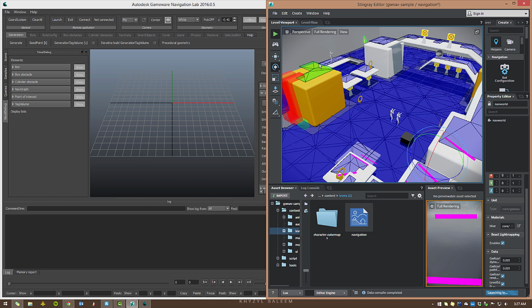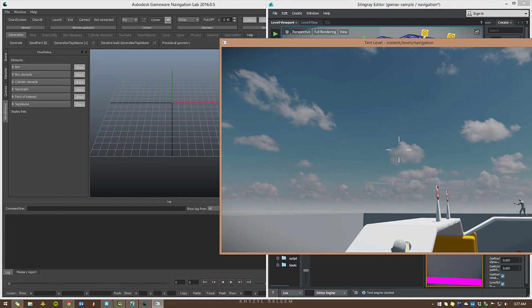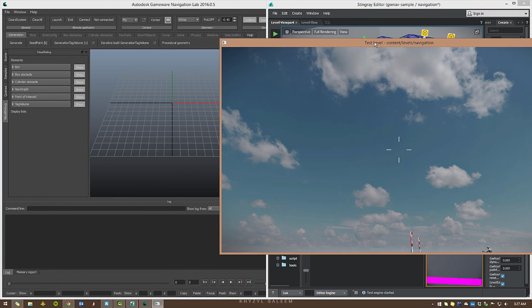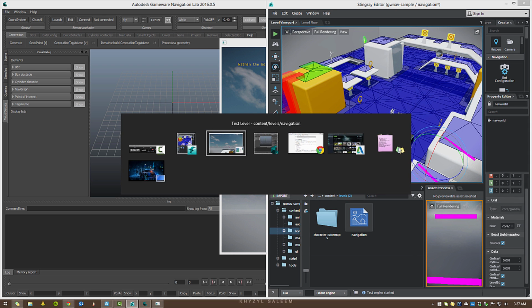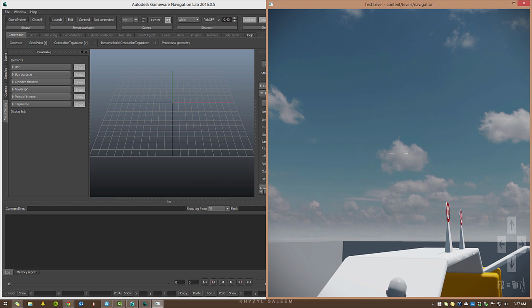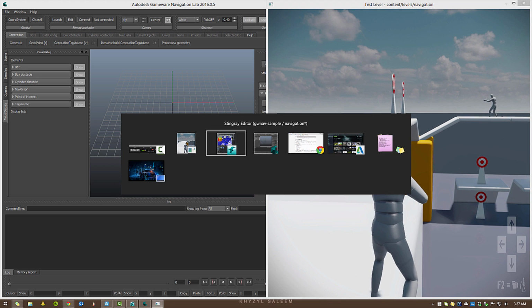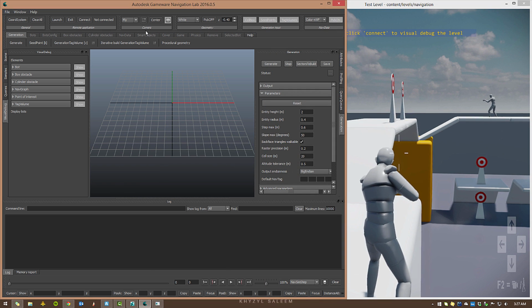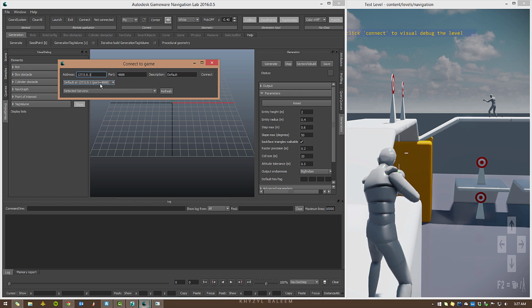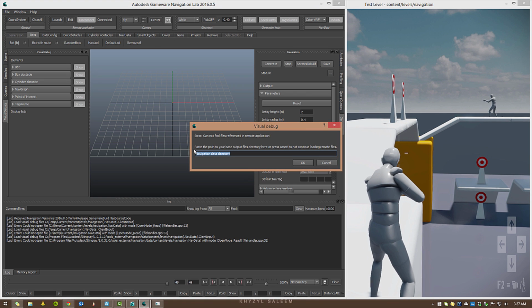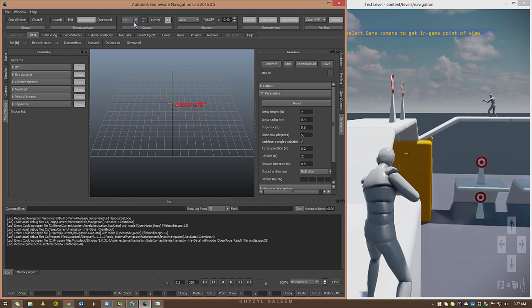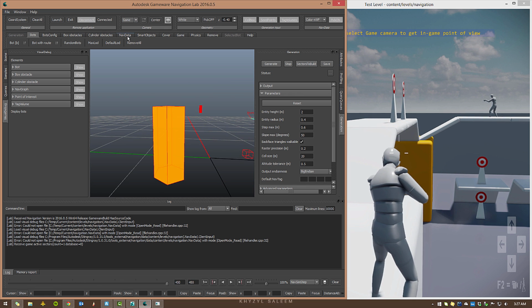Now bear with me as I play this level. We have to fit this onto the screen properly. There we go. All right, now we need to get back over to the Navigation Lab, and we're going to connect to the game window, and we can just close that window down, and now I'm going to change the camera to the game camera.